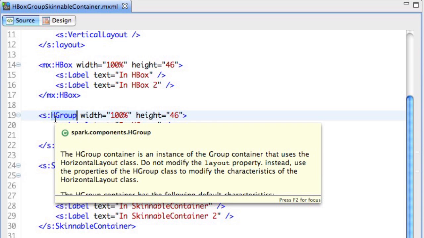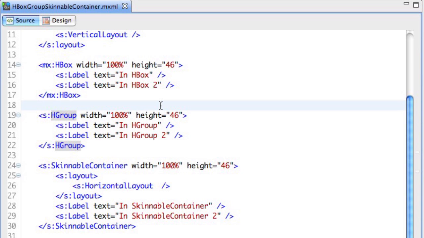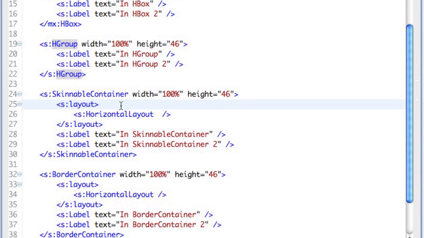Then we have an HGroup. So a Group class in Spark components is supposed to give you just the functionality of layout and container. It doesn't provide you any ability to visually change the look and feel of the container. If you want to do that, you need to use the SkinnableContainer. But the SkinnableContainer uses the new Spark layout type of model, and so you need to define the layout specifically as an object, which gives you a lot more control, and we'll talk about that in a second. Now, if I want to actually do something more with the SkinnableContainer, like draw a border on it, I can use the BorderContainer.